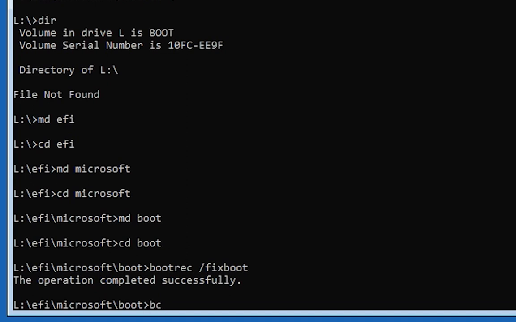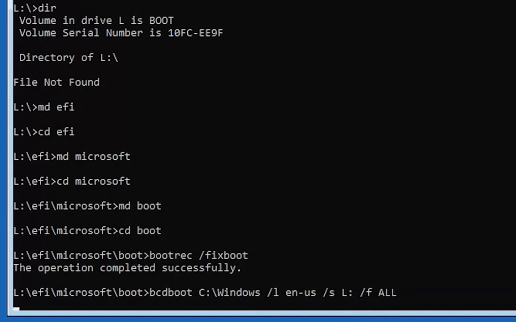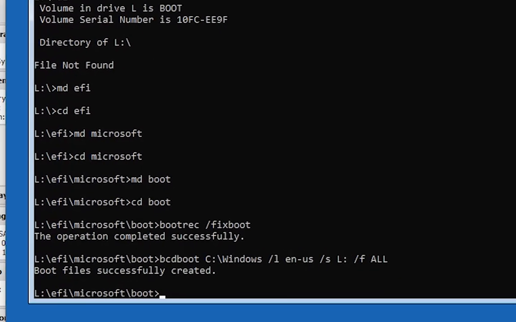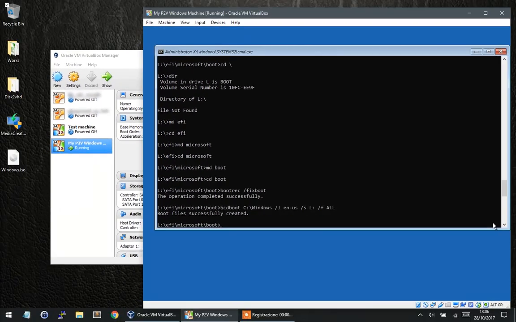Type bcdboot space c colon backslash windows space slash l en hyphen us slash s space l colon space slash f space all. This is the L of our L volume. It's a long command, but it was the last one. After some seconds, you will get a confirmation message. We are done. Type exit to quit the command line and come back to the preview screen.